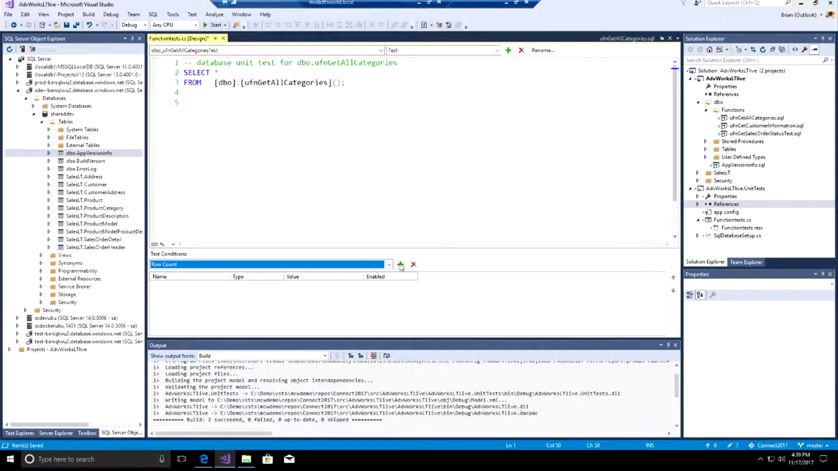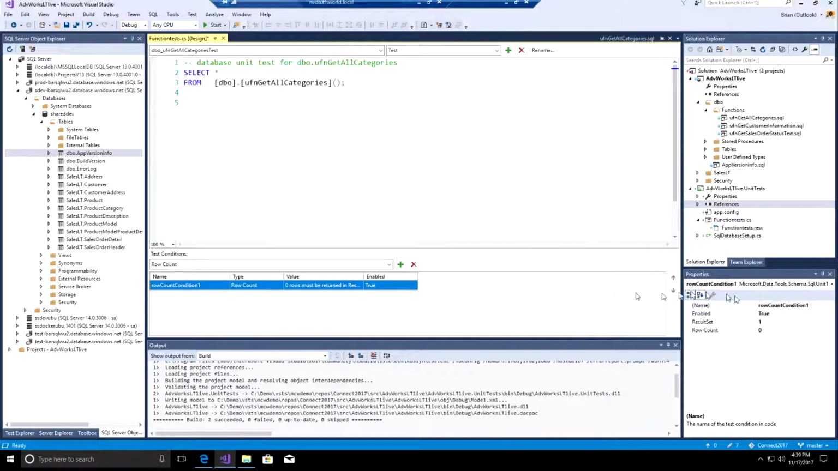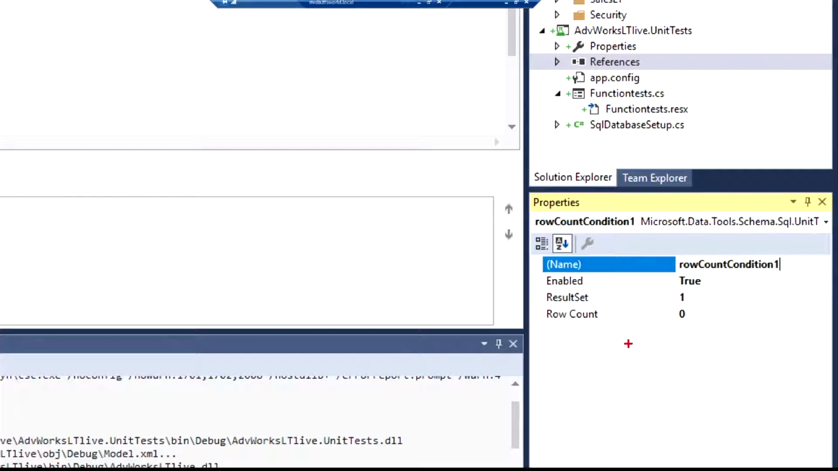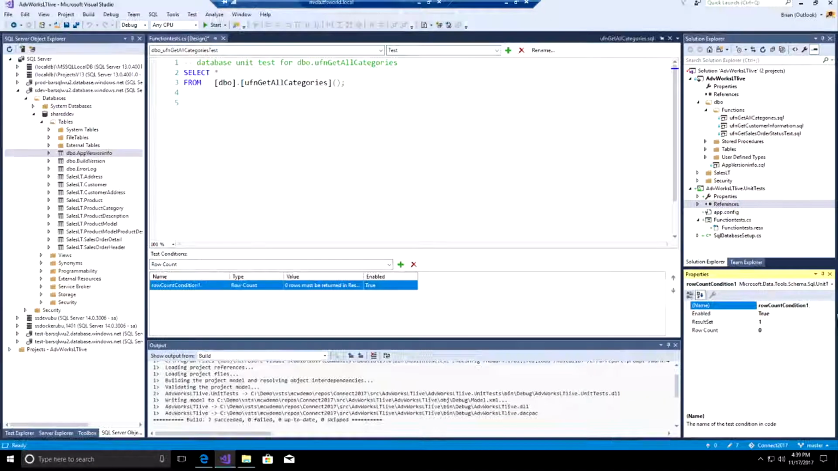So what we're going to do here is change that to row count, click the plus sign, and then over here in the property sheet, you can see that we're going to set some conditions. So we'll call this row count, and this is categories. And then the row count from experience should be 37.